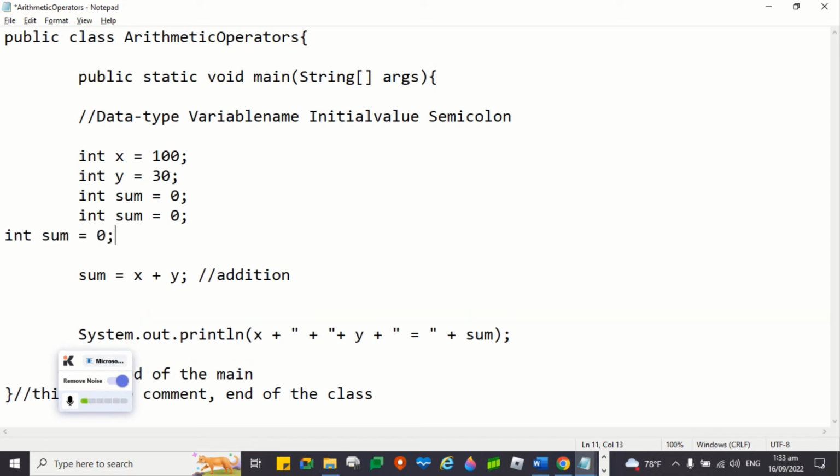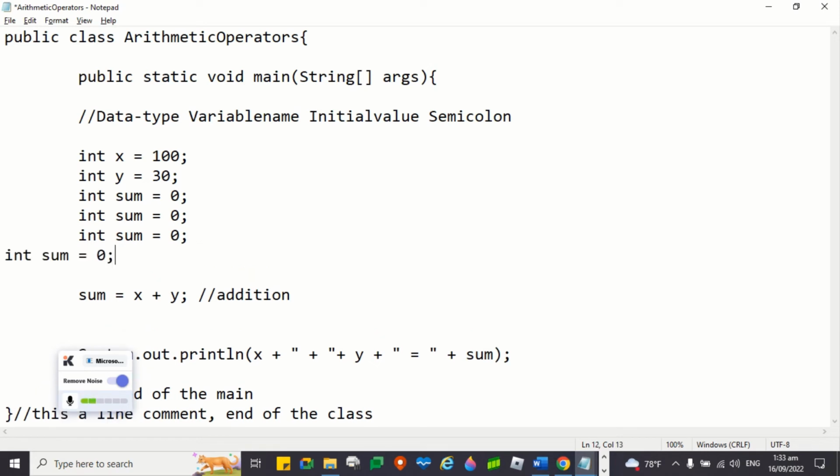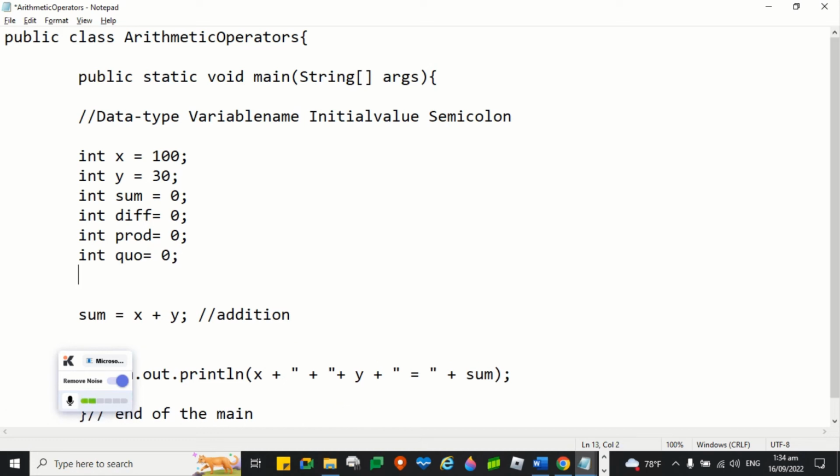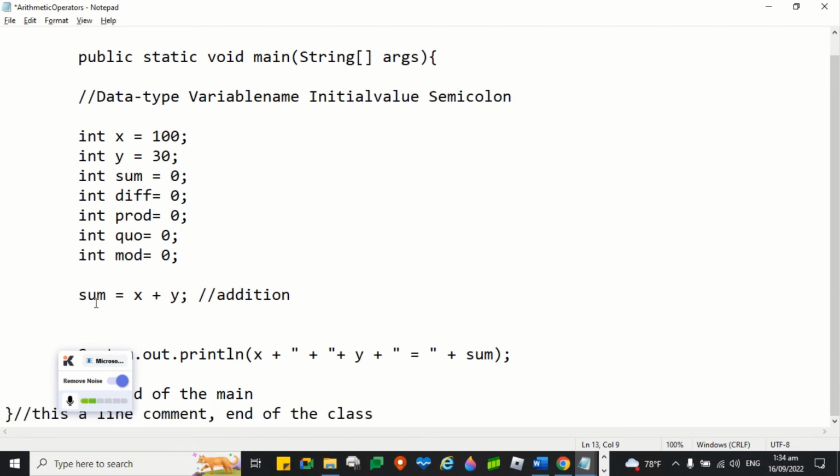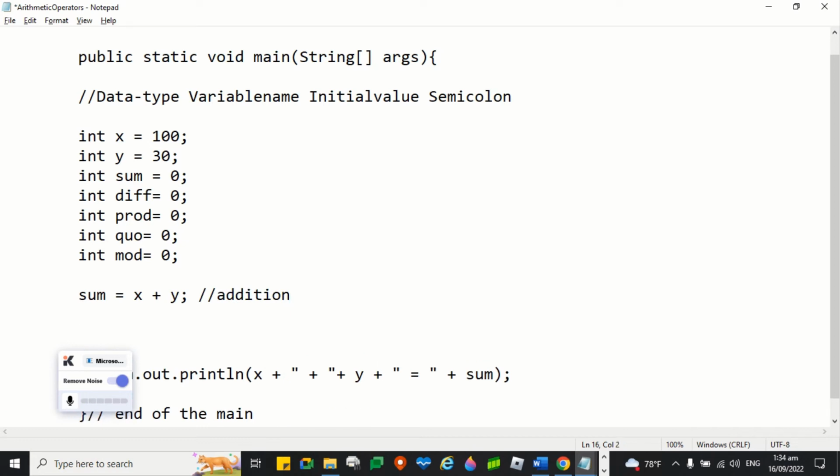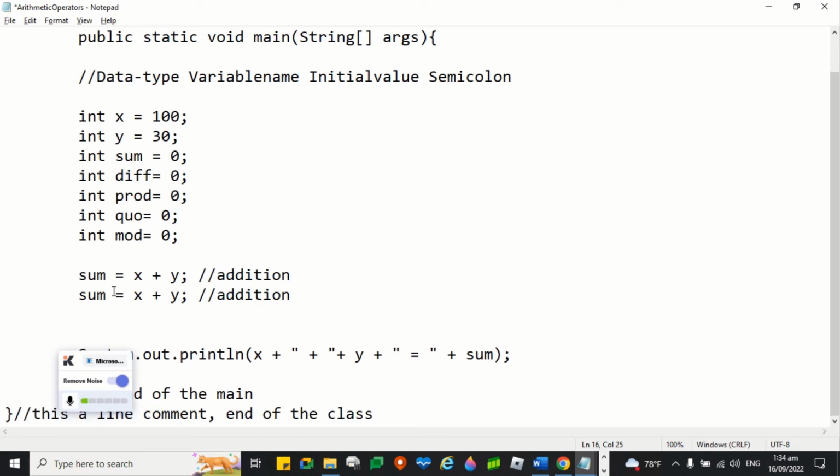Okay, for the meantime, we'll do it like this. So, sum, and then difference, that's a diff, product, prod, quotient, quo, and then the last one is the modulo, mod. Okay, next thing to do is we are going to process it. After declaring and initializing, it must be exactly the same.